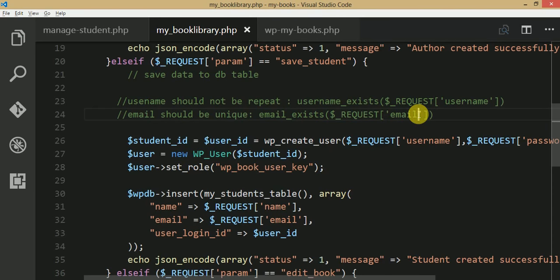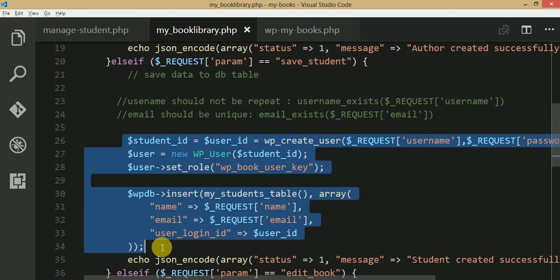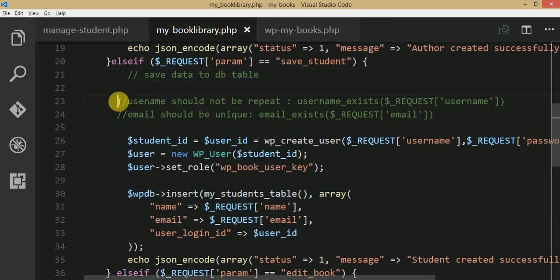So while registering any student from your code, you just need to use these functions to prevent user registration with an existing username as well as a duplicate email. These are the things that you need to keep in your mind while making any new student. So I'm closing this file.